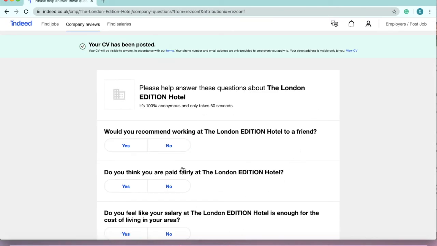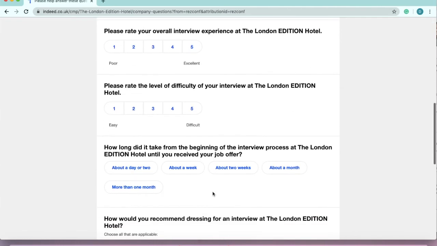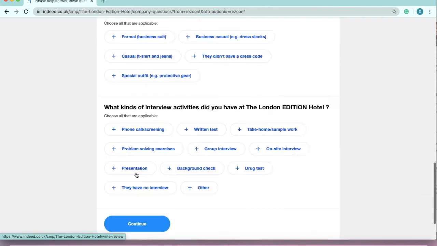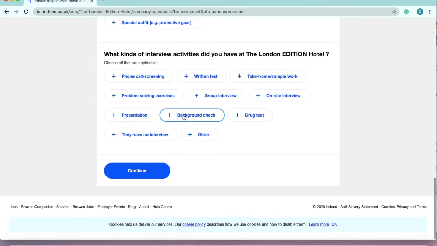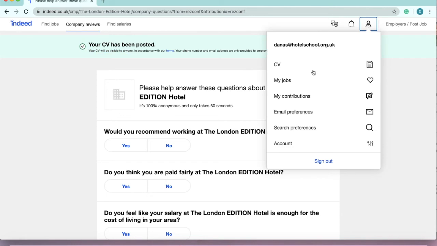So now this is a step that you might not want to do, and that's absolutely fine. It's asking me questions about my previous job. Your CV has been posted, so that's all done, and that's what we wanted to achieve, but you don't have to fill this out. So you can just go back to your account, for example.